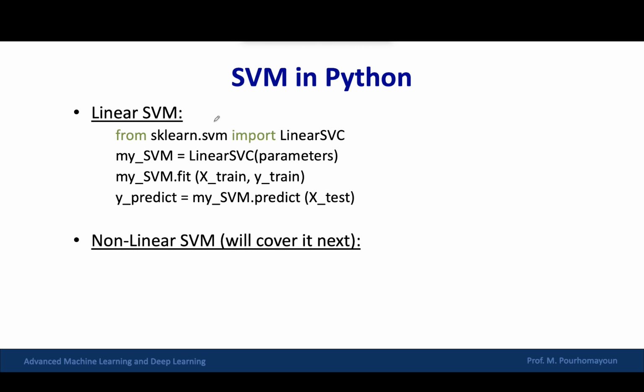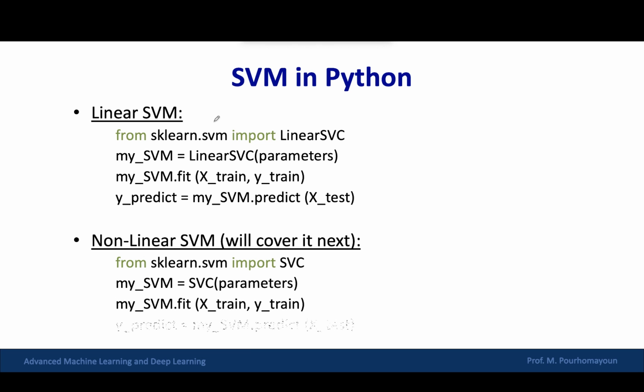Okay, SVM in Python, we have linear and non-linear models. So non-linear, I will talk about this next week, okay? Next week we will cover this, and also dimensional reduction, principal component analysis. And after that, we will return back to artificial neural networks, and the rest of the semester will be on deep learning.